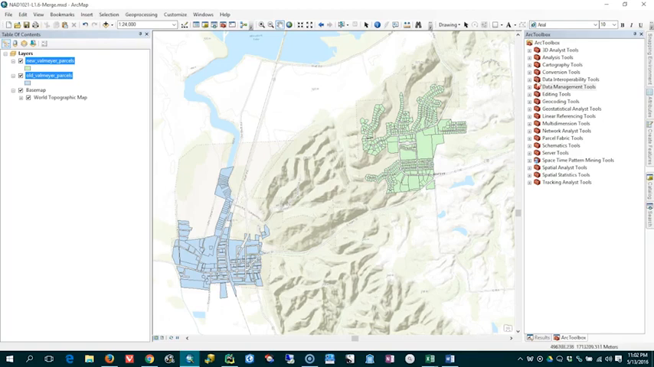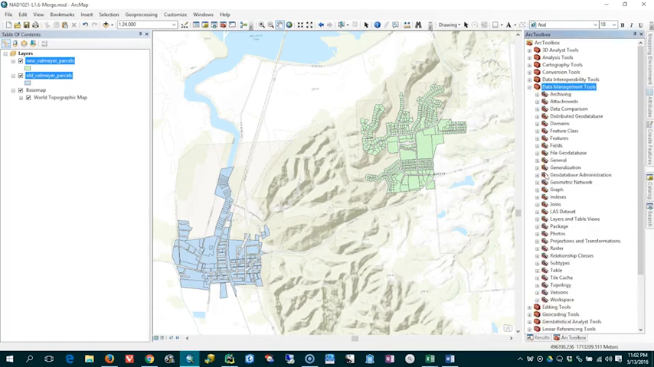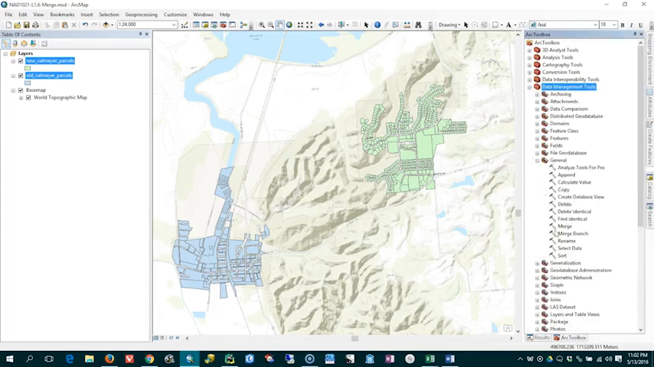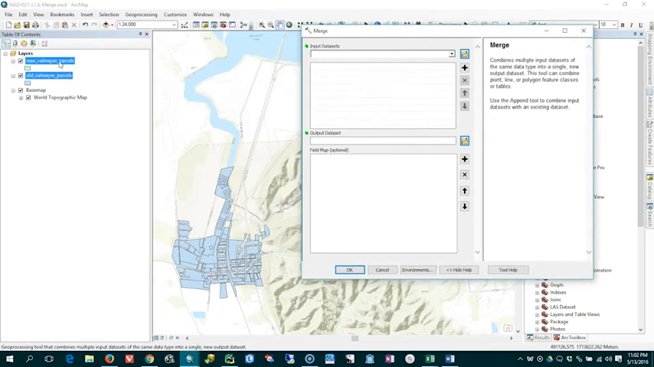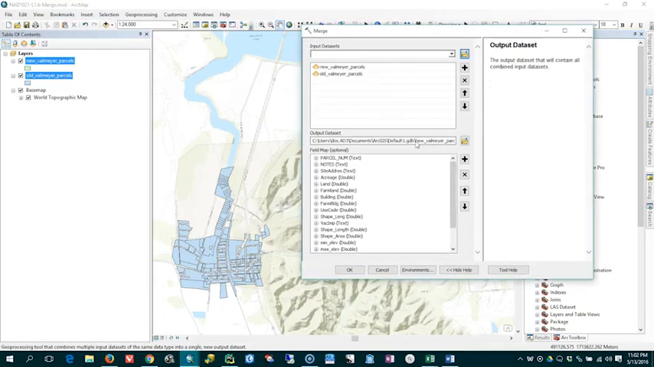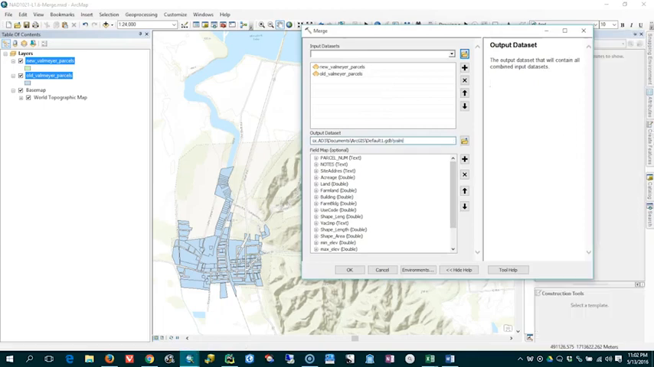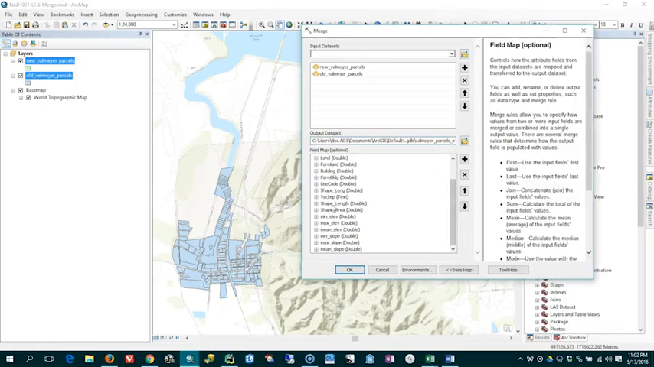So in ArcToolbox, to find the merge tool, it's under Data Management Tools, and then it's under General. And down here, I get the merge tool. If I double click to open it up, I can select my input data sets, so I'll just drag and drop these. And I'm going to call it Valmeyer parcels merged.